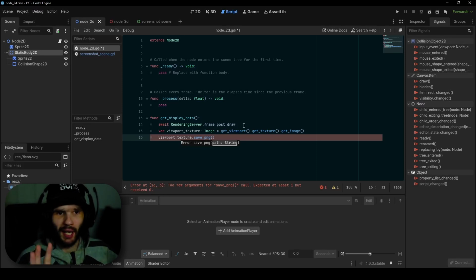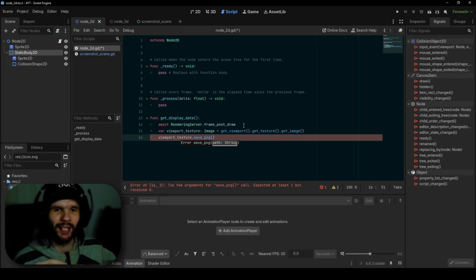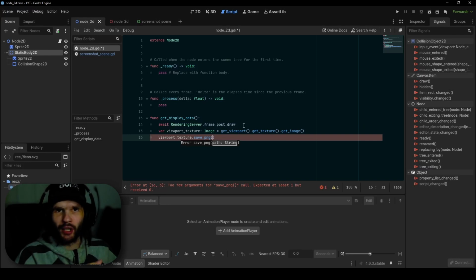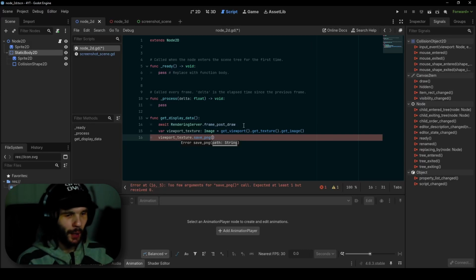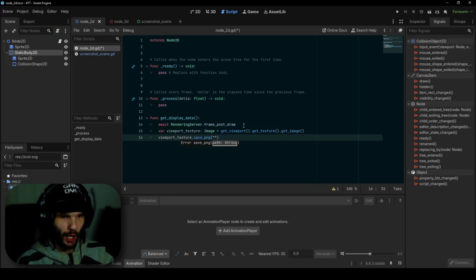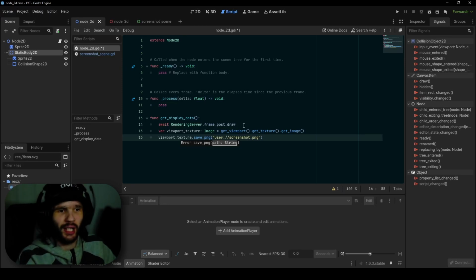I mean, with PNG, it means you have transparency, and with JPEG, you don't have transparency, like we all know that. But I think PNG makes a bigger file size, so it depends on what you want to do with your game as to the size of the resources and the size of the files that you're using in your game. But for now, we're going to keep with save PNG, and we're going to do "user://screenshot.png". And that is kind of all you have to do when it comes to saving the image.